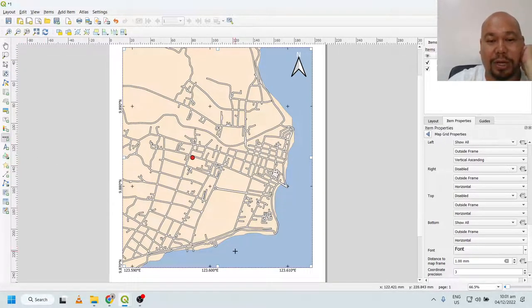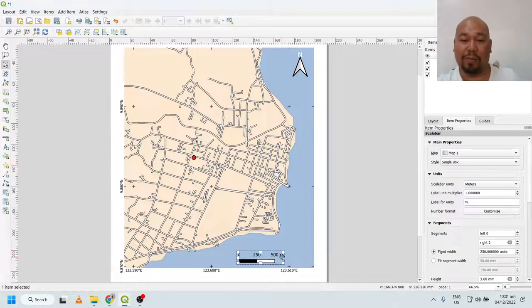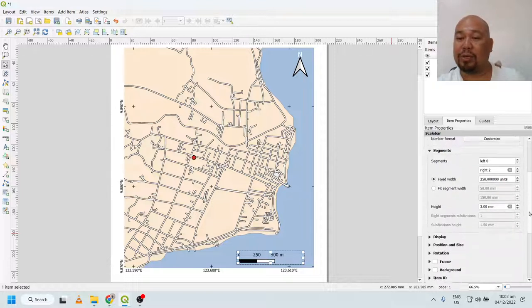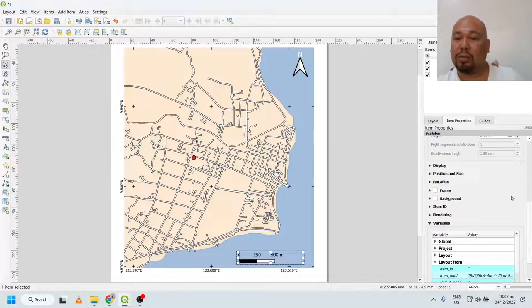I'll drag the scale bar somewhere. There's our scale bar at the bottom. You can still make manipulations on your scale bar. See, that's 0 to 250 meters. Then you can make it taller. Look at its properties here. So you can change the scale bar as well.